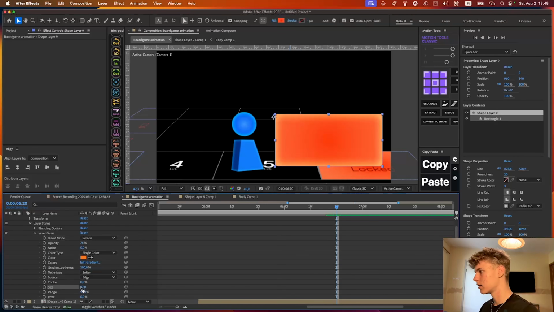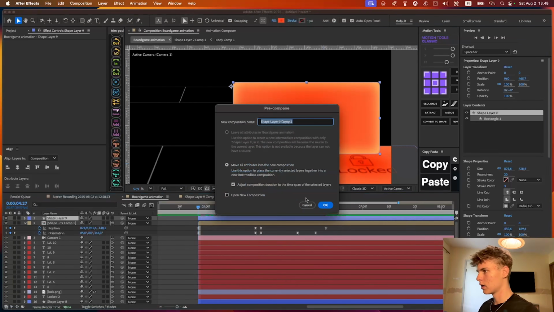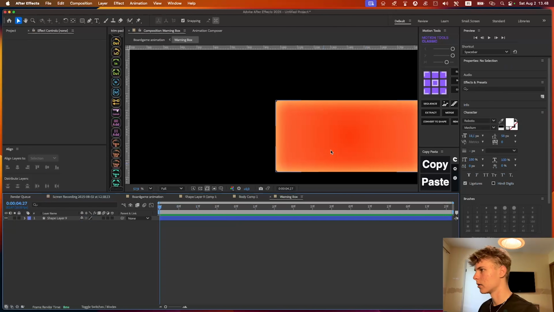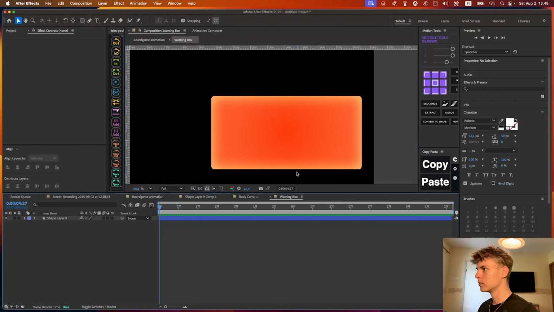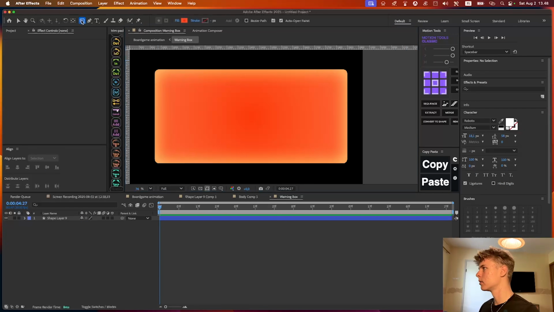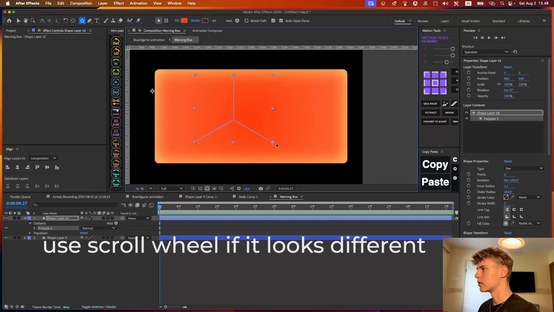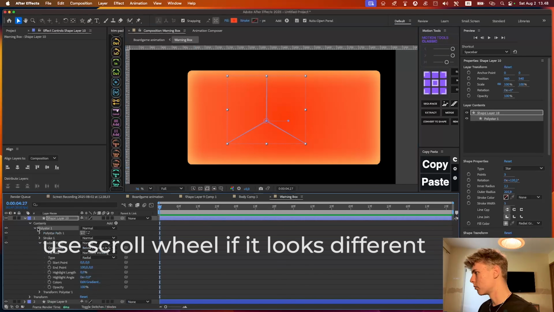Size it up and arrange. That's pretty fire. I'll just cut it right there and I'll pre-comp this. Make this like warning box. I'll go inside it and here we can work on it a bit better. So here we need a triangle, and the way you make a triangle is you go to the star tool and you draw it like that. Then you open the polystar.